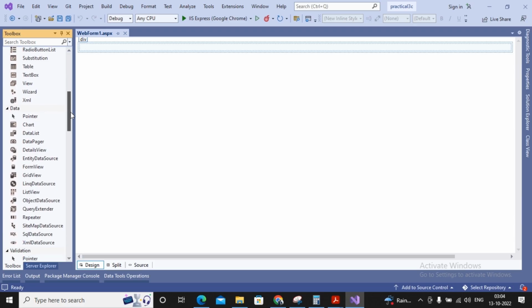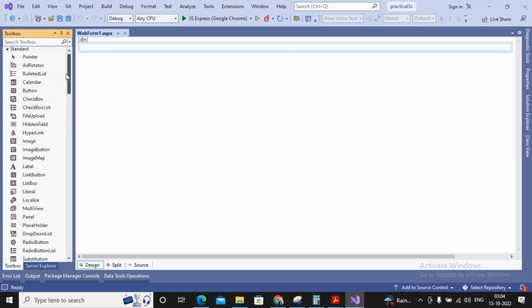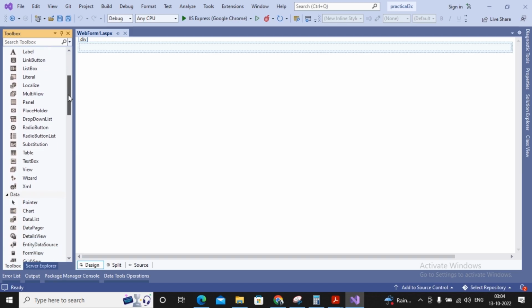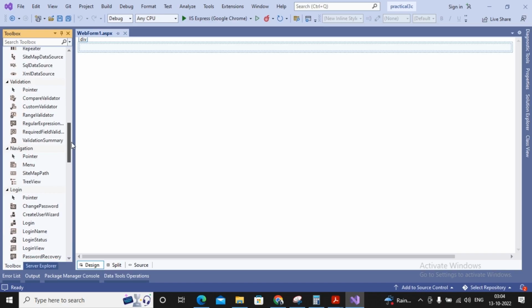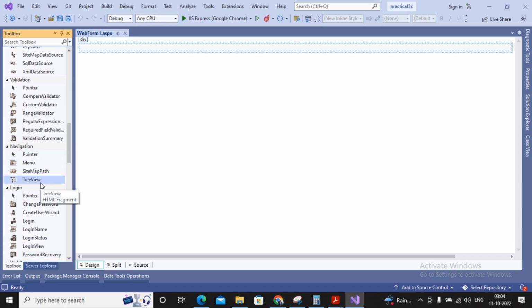Just find, where is the tree view control? Pranali, is it visible to you? You will find it below, under menus.